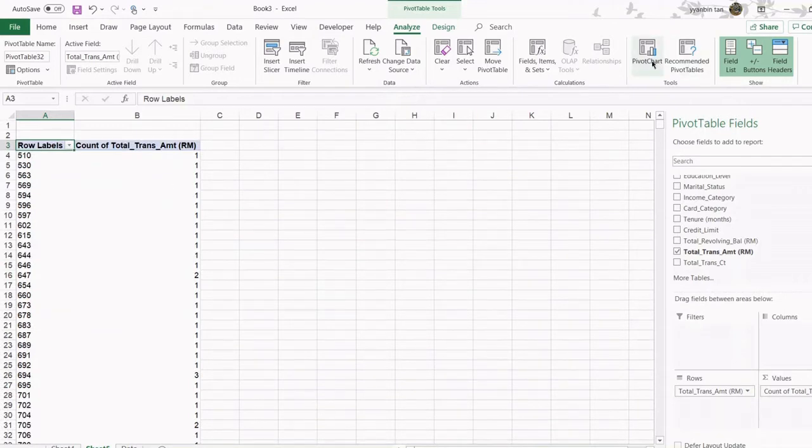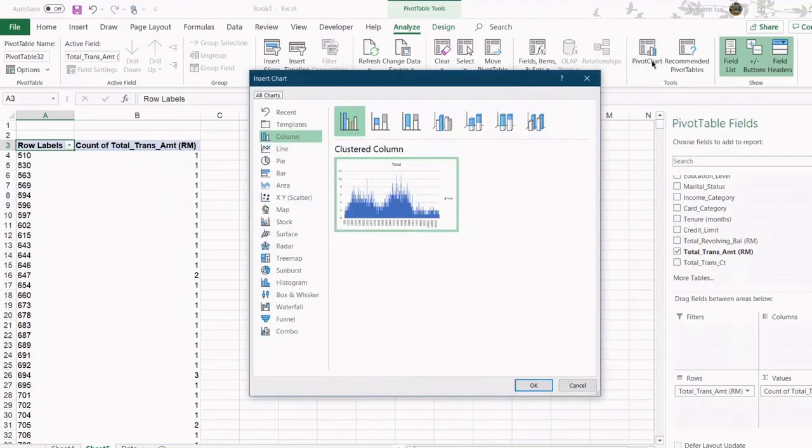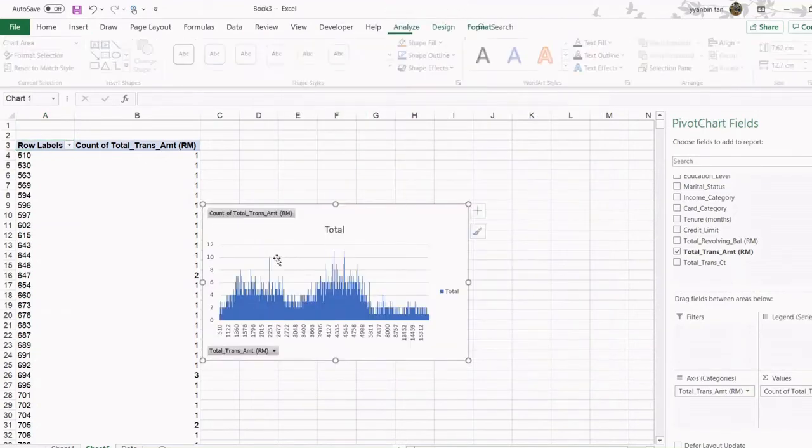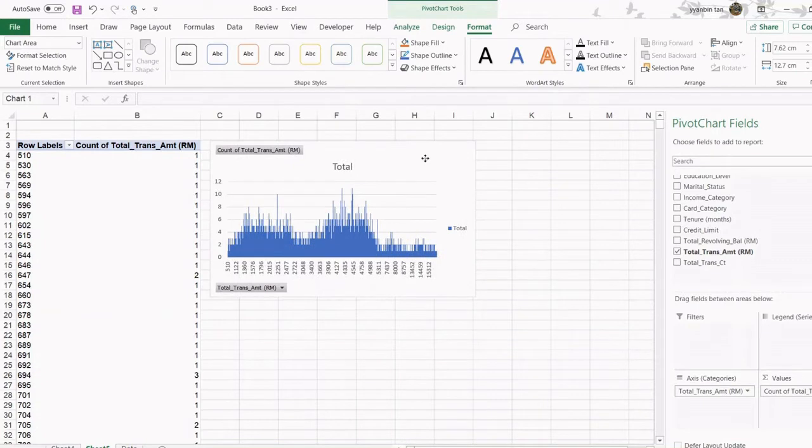And insert pivot chart. So by default, it is something like this. Let's press OK. And yep, we can see the distribution is roughly in this pattern. Now you may say that, oh, this is quite awful. It's not nice. So what can we do?